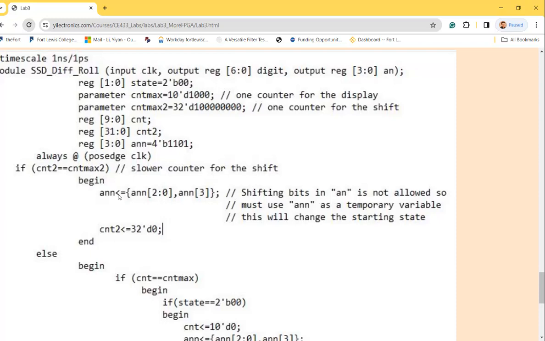So what's happening is I'm having an intermediate variable, which is ANN, to manipulate the bits in there instead of directly manipulating the bits in AN, because I found out in the test bench you cannot do the shifting in AN. It's a keyword, but this is not a test bench, so I'm not really sure. It's either way. I think if you follow this pattern, it's okay. Just keep using ANN as an intermediate.